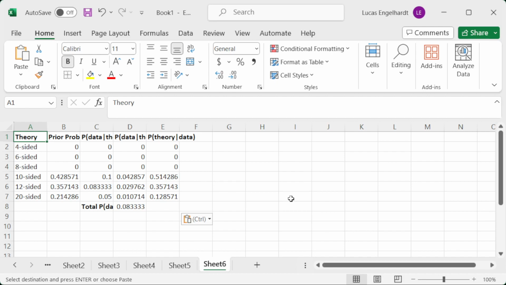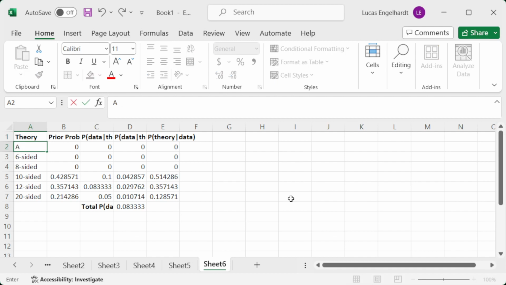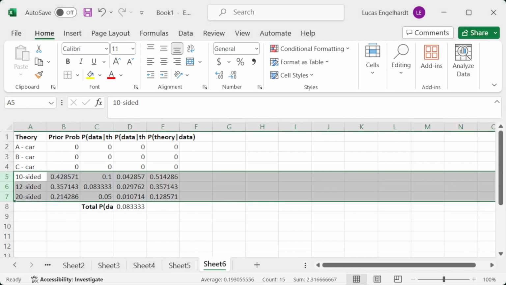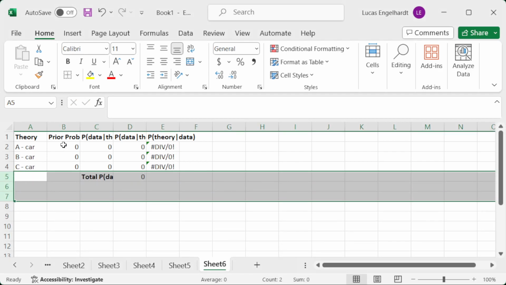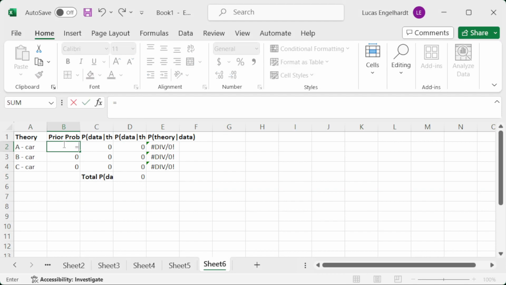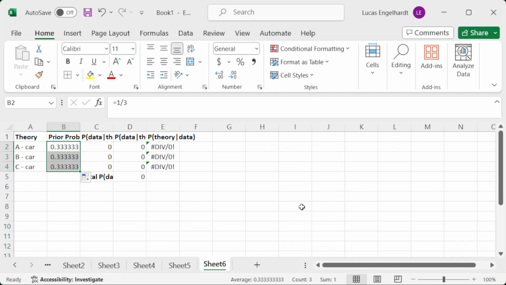Okay, so let's work through this. Our theories are, let's just call them A, B, and C. A has the car, B has the car, and C has the car. Then I'm going to delete the extraneous rows that I don't need anymore. Our sensible prior probabilities are that these would all be equal, so I'm just going to put 1/3. So there's a 1/3 chance behind any of these doors.